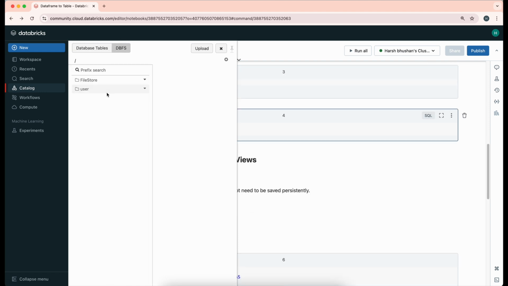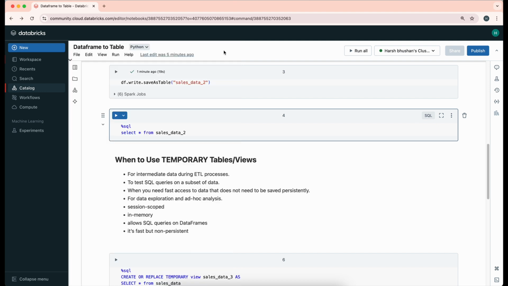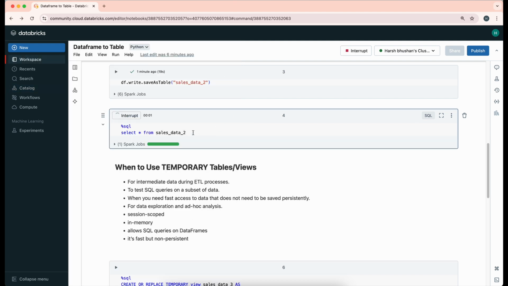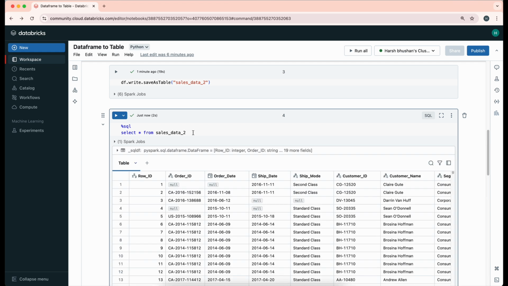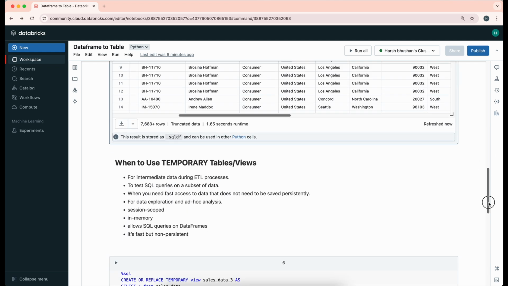Click on DBFS, then user, click on Hive, click on warehouse. Then you can see we have a folder available called sales data to table. That means our table is created and we can see how the data is looking in the next cell. Let's go in the next cell, where we are trying to execute select star from sales data to table. We have the results available from the new table. Let's go in the next cell.